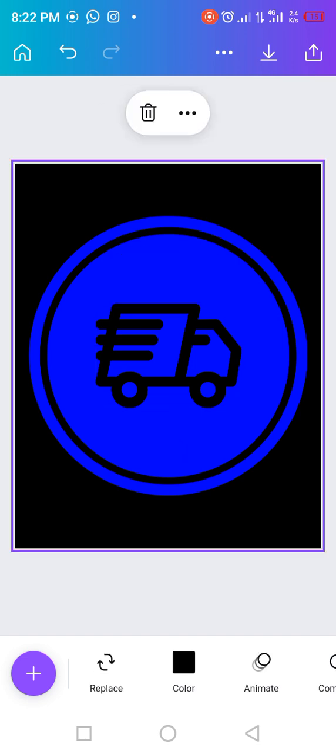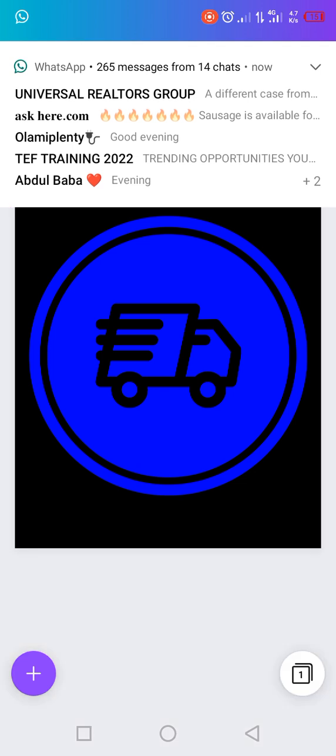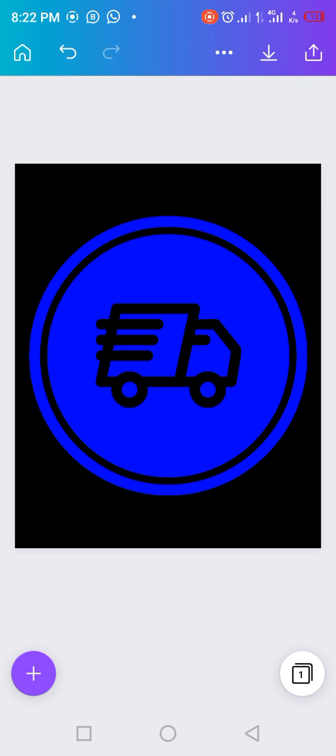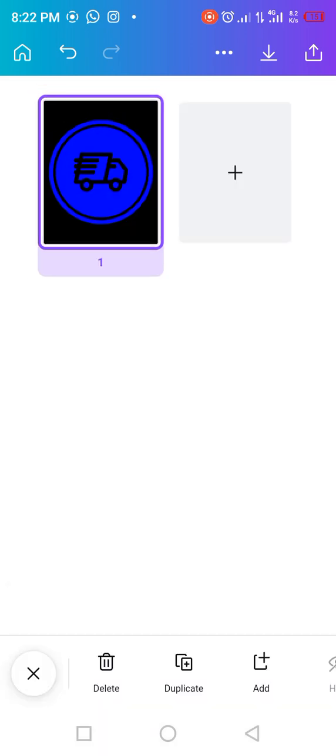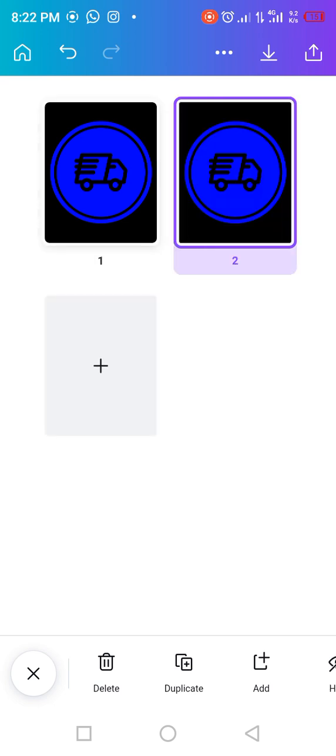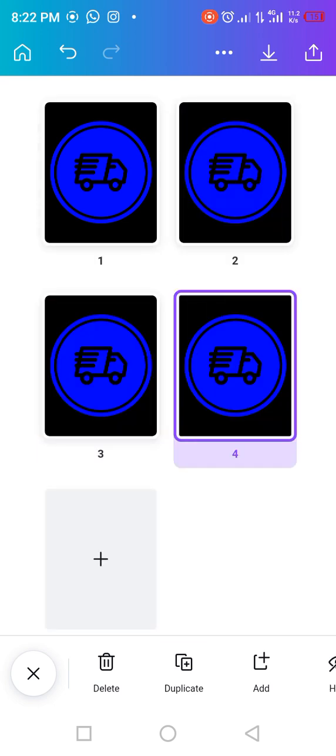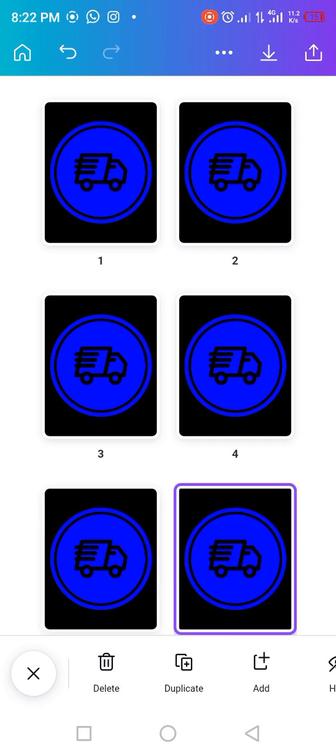So once you've done one, what you just need to do is click outside of the one that you created. This circle that has 1 on it, you're just going to click on it. Once you click on that one, you look down here, you see duplicate. Let's say you want to create 6 highlight covers. You keep on duplicating it until you have 6. So I have deliveries for this one.